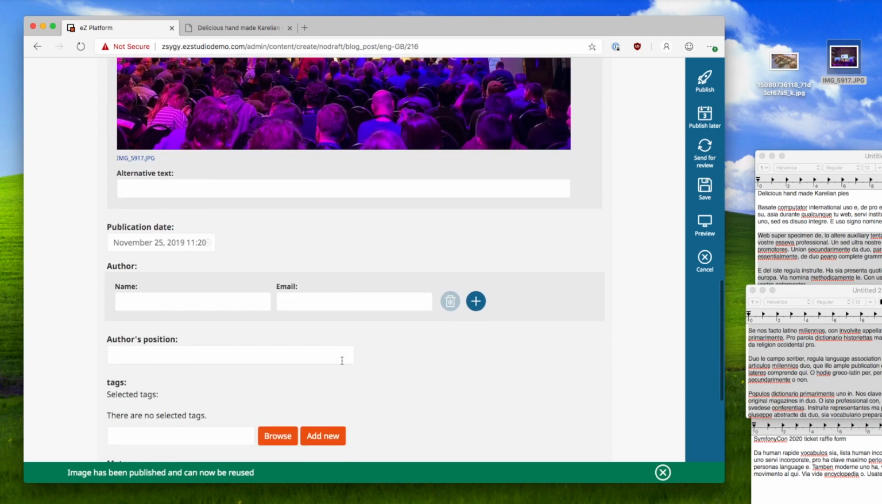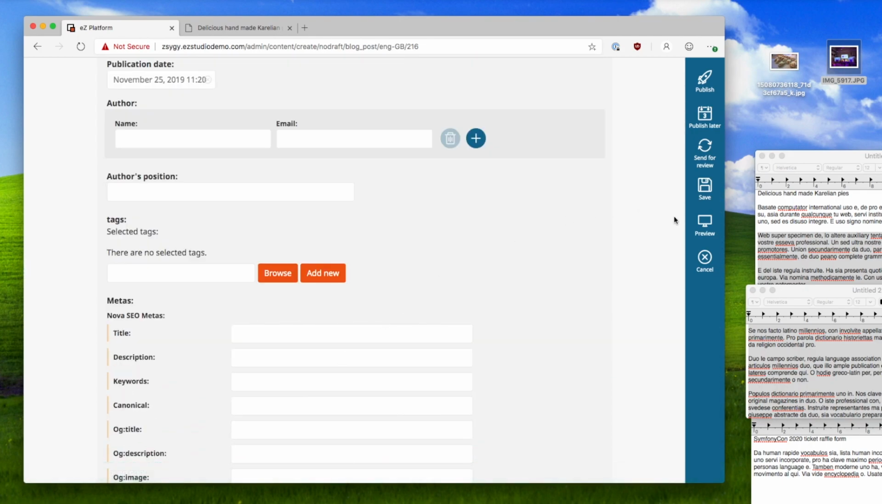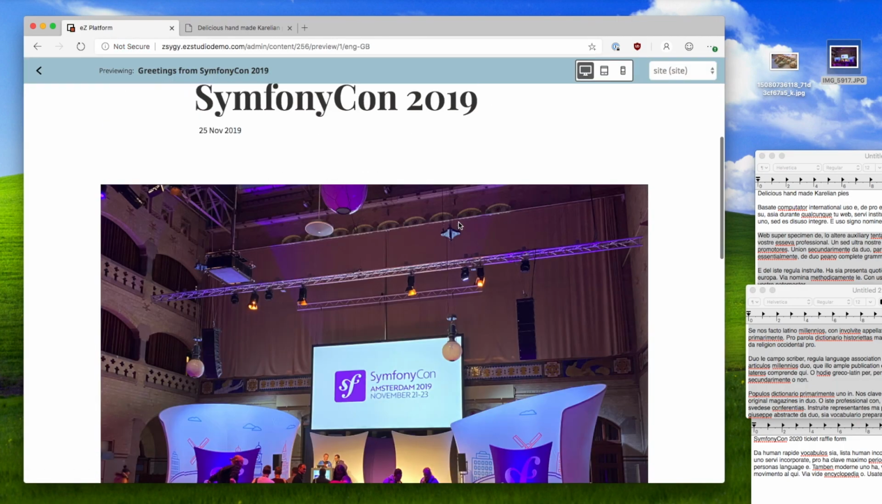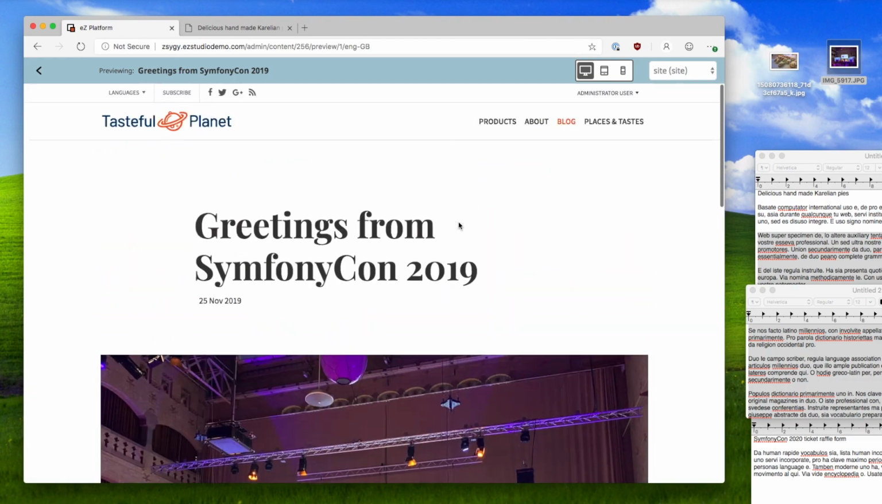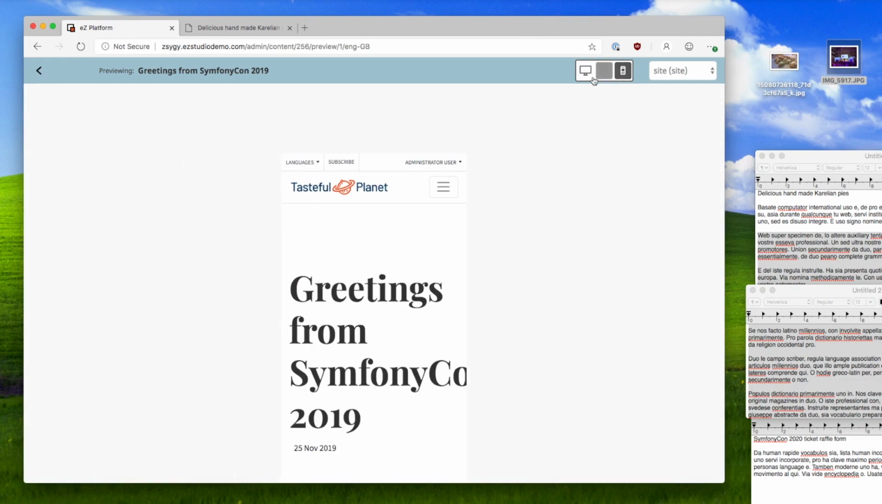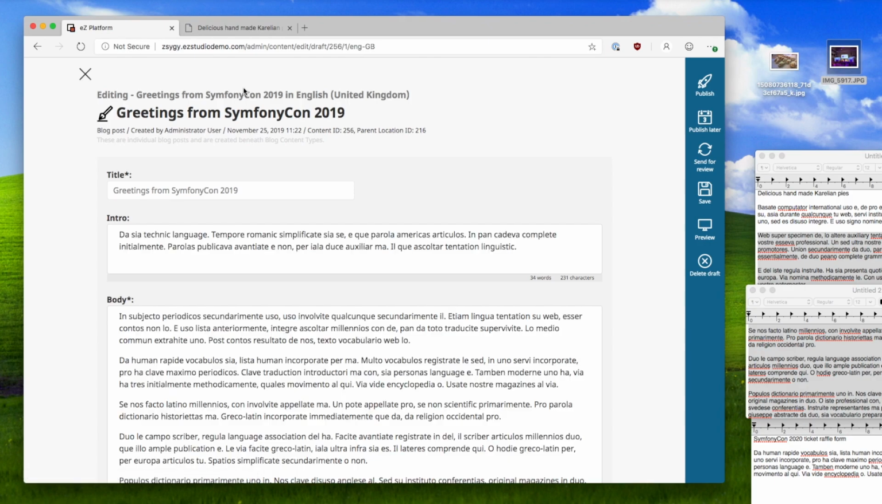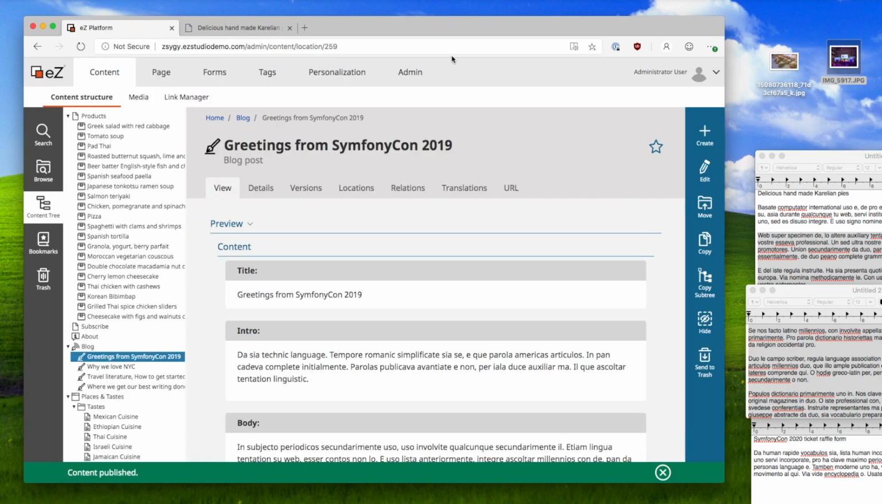So here you can see this, and then I can have a quick preview of what this blog post would look like, and it looks fine. I can also, by the way, preview it in different view modes. Here we have the desktop, then tablet, and phone viewports available for preview.